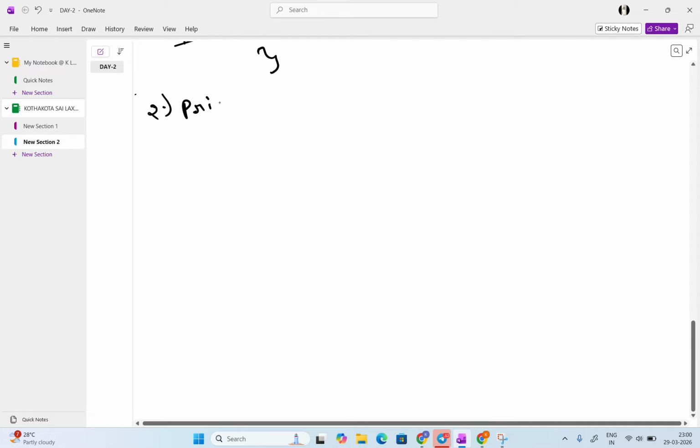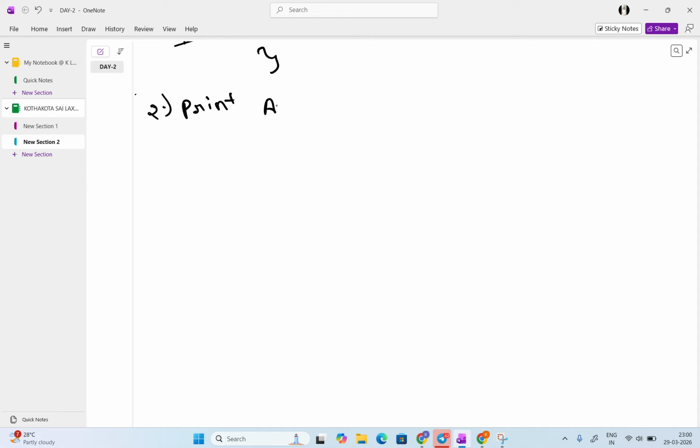We have to print all the divisors of the given number. We have to print all divisors of a given number. Okay, I think we'll take a simple example. Suppose we will take 6. What are the divisors of 6?